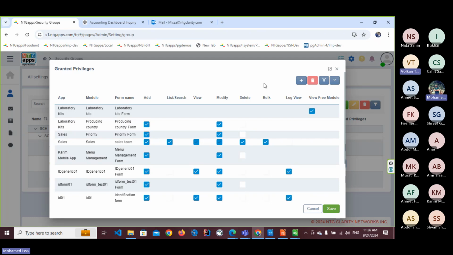Actually, if you remember, we have three different types of modules. We have the form module, we have the dictionary, and we have the free module, which is a free space. It doesn't create a table in the system. It's just a free space where I can make a dashboard. I can do reports in it. I can do a landing page. We will discuss this later, inshallah.